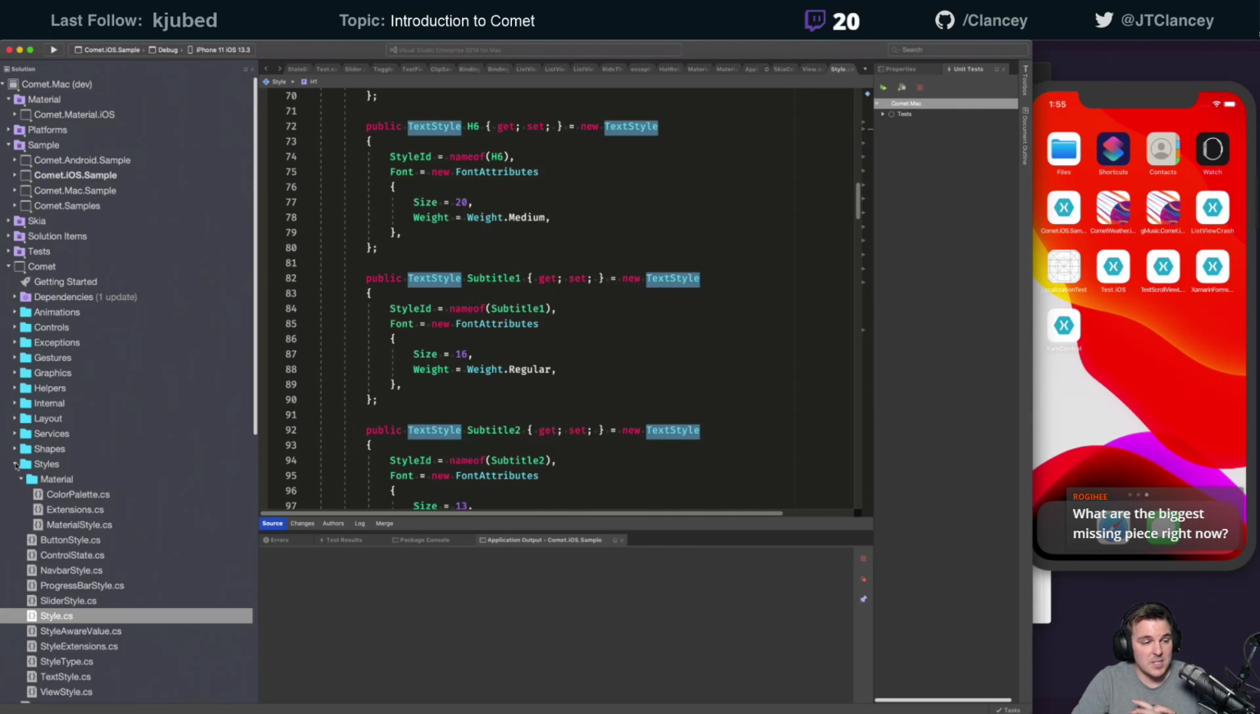What are the biggest missing pieces right now? Right now, platform-specific code and the layout need the most work. So iOS is the farthest along. It's just where I'm at right now. iOS works better than Android, which works better than Mac, and right now I'm running the Mac solution. This supports UWP, WPF, Blazor. It can pretty much go anywhere, but there's a lot of pieces that are missing in those spaces right now. There's just a lot I need to do.